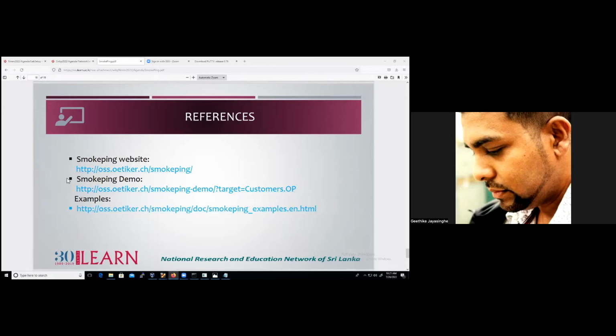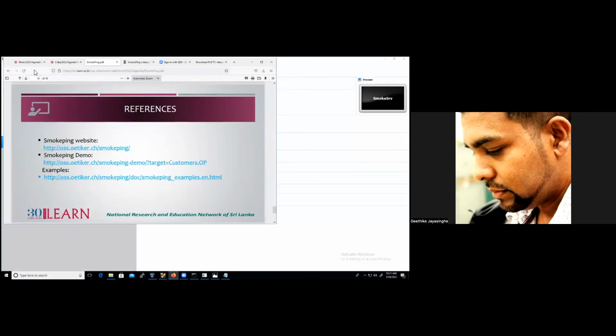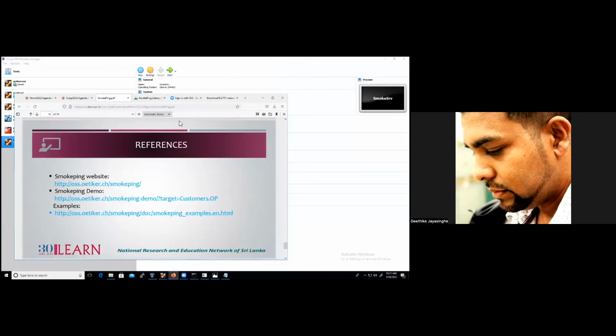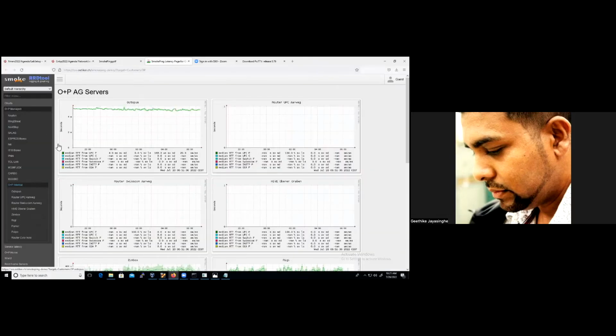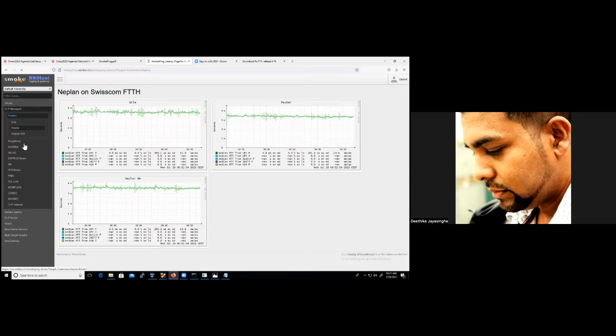Now as an example, they have already created the demo websites that you can access and see. So this is our final target. Okay, so after we created our SmokePing server, we will also be able to get this kind of output.